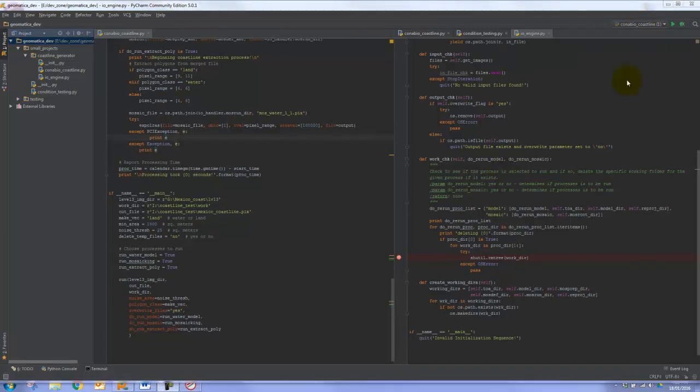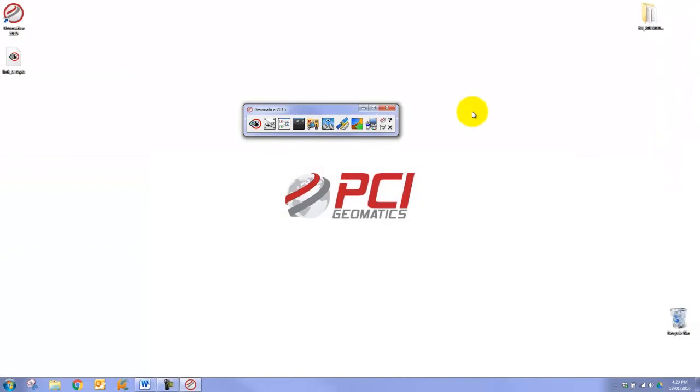So that's just a quick tour of the different environments that you can work within with Python and Geomatica in order to do your various processing and building your various solutions.